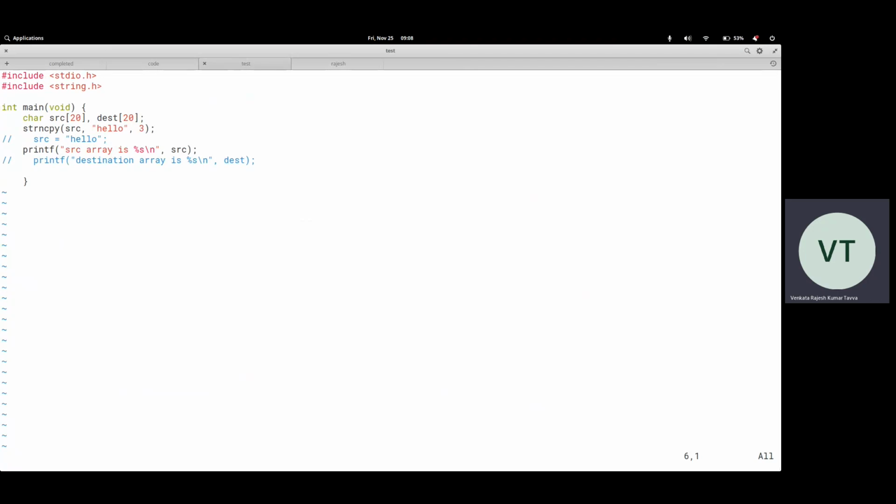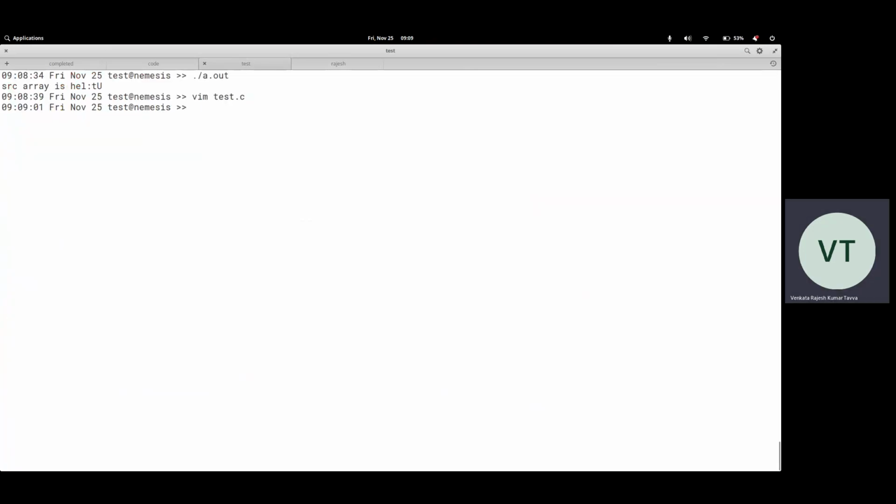Yeah, this problem is coming when I say percentages, it is printing something after HEL, right? This problem is coming because in string copy, string n copy, what happens is it copies the 3 characters, but it does not insert the null character after that. So you need to insert the null character immediately after copying the 3 characters.